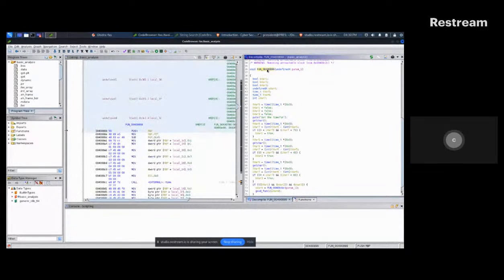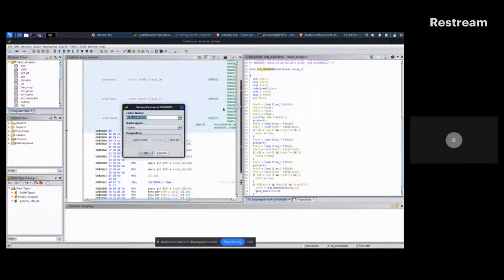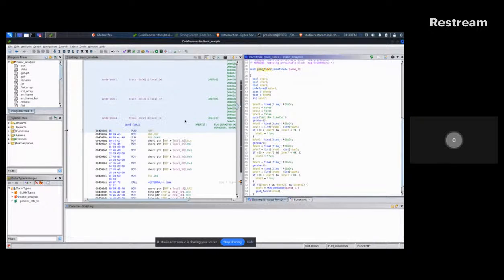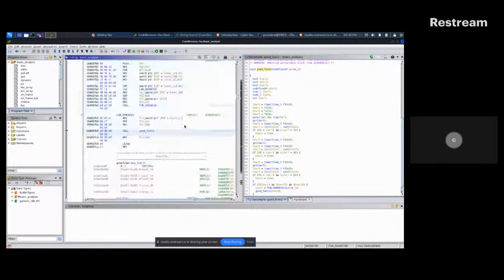So I'm going to go ahead and label this one too. It's this one. And then good. I'm just going to call it func 2. And I'm just going to see what is calling this one. So I'm going to go ahead and click on that.